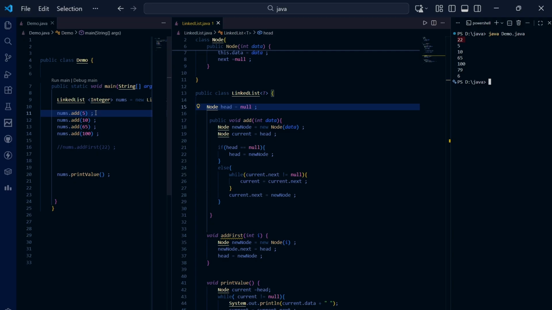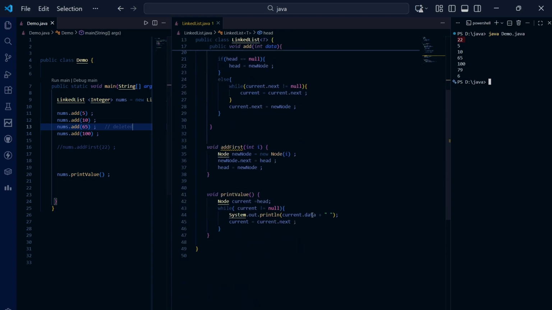Now the basic thing is that you need to delete the value of 65. How can you delete the value of 65? You just need to print 5, 10, 100 in the terminal. So this has to be deleted. I will write a comment here for you, deleted. This has to be deleted and the remaining things have to be printed in the terminal. Now let us understand with the PPT how you can simply have your custom function so that you can manage this.